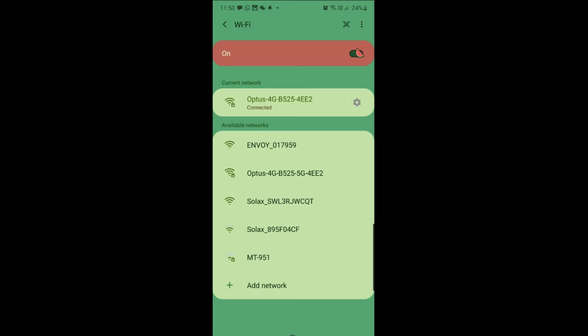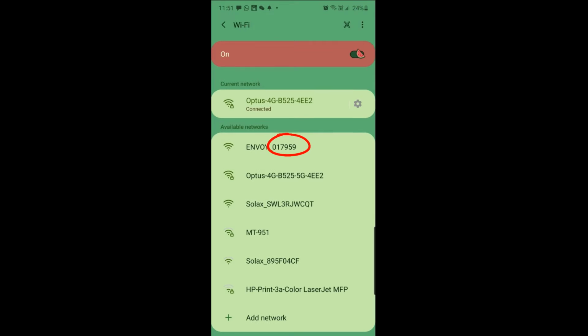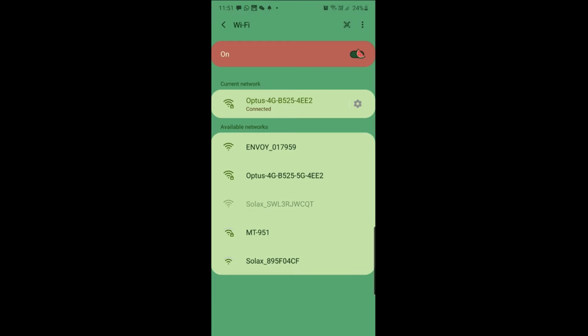And as you can see, you have one network named Envoy_017959. Just a quick note, please write down these last six digits. These last six digits are your password for Envoy Wi-Fi login. Your one will be different. In my case, it's 017959. So please write it down safely somewhere, because you do need this to enter the password and connect to the Wi-Fi.